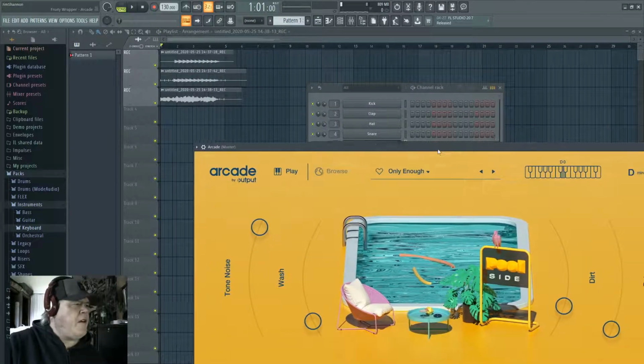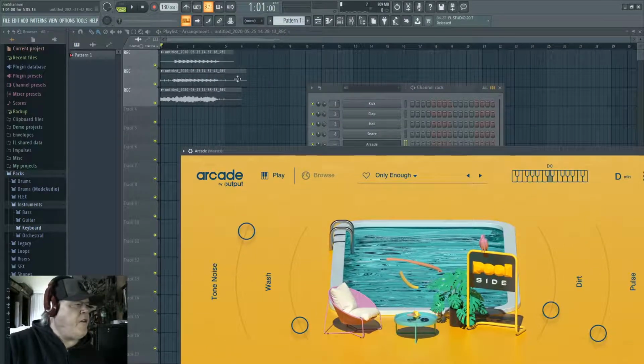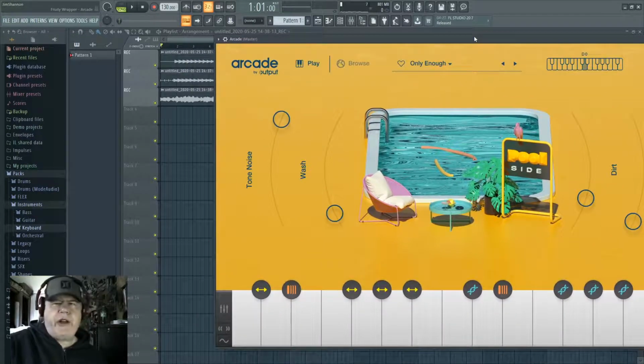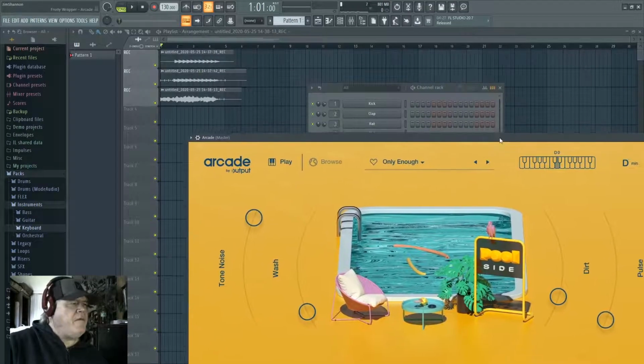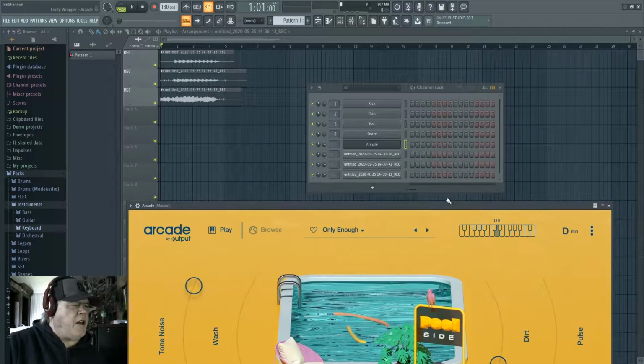Okay, and let's hear how they all sound together. Not too bad. And of course, you can get your user kits and put your own sounds in here and have a great time. So there you have it. Output Arcade and FL Studio. Works great. Love it.